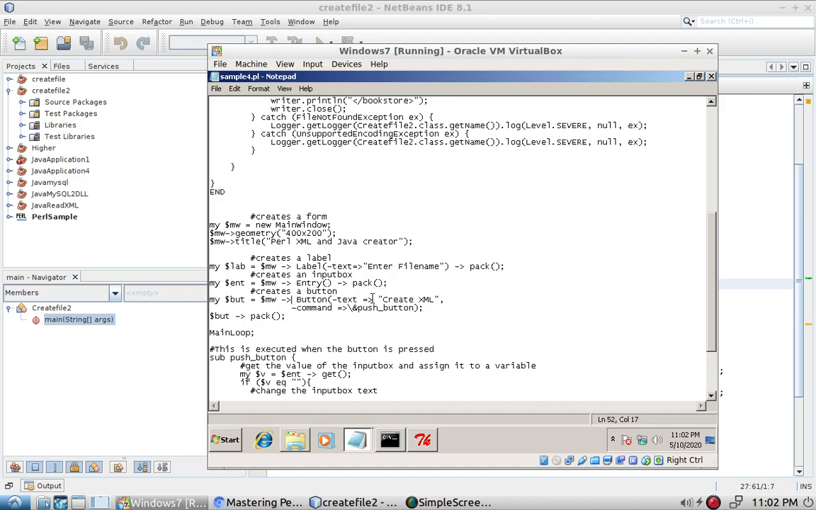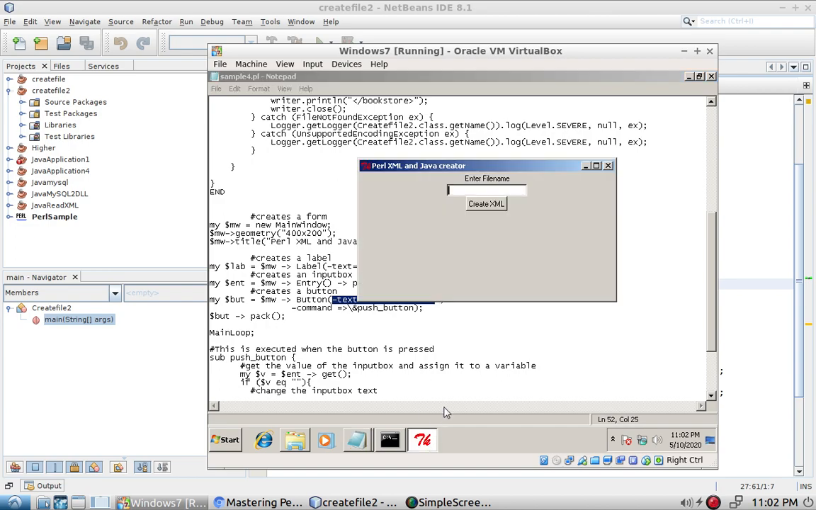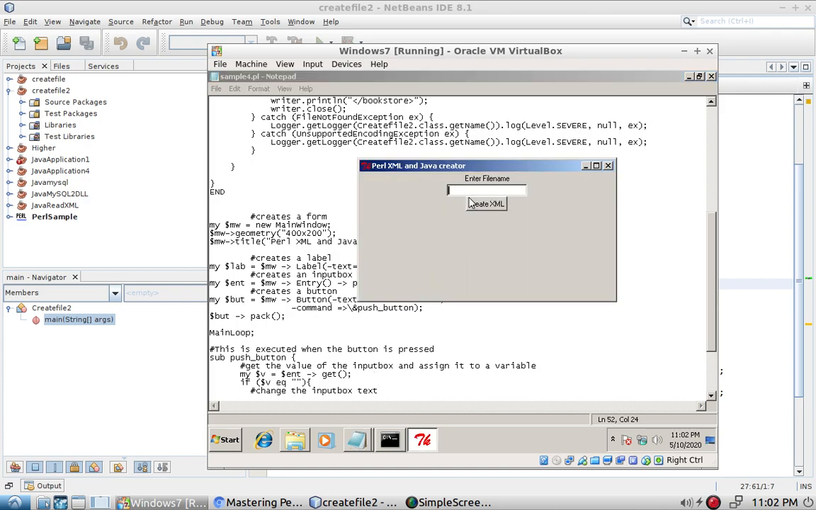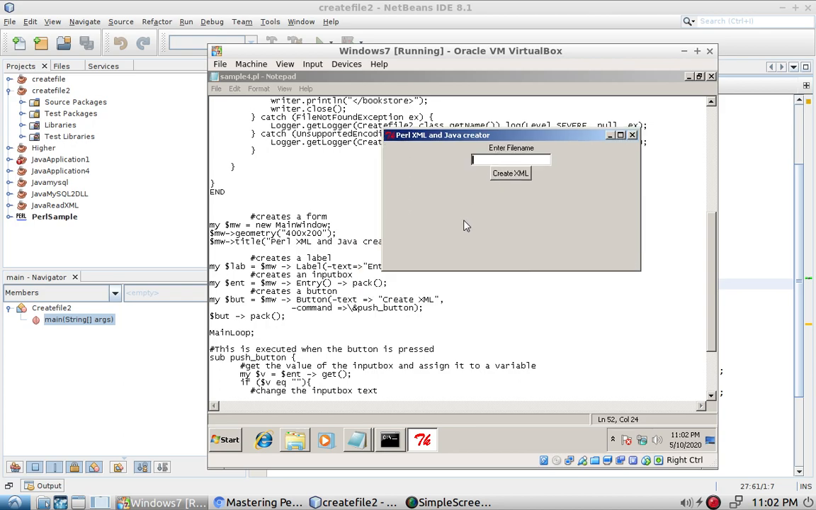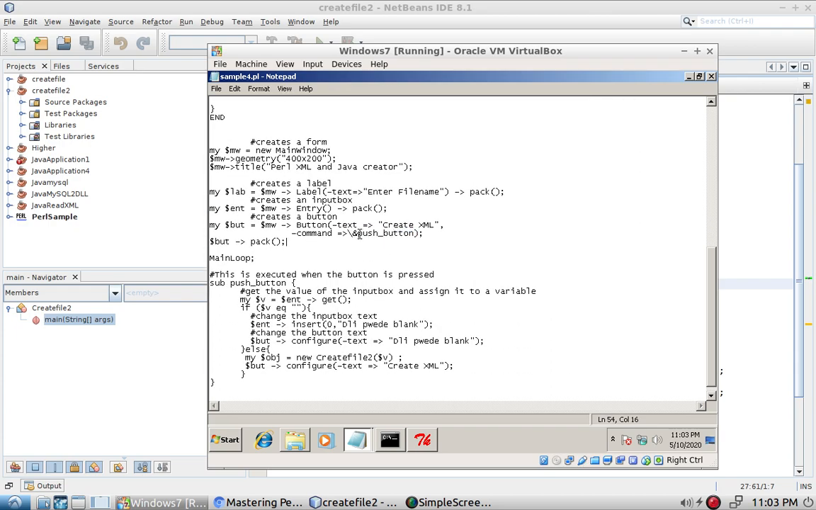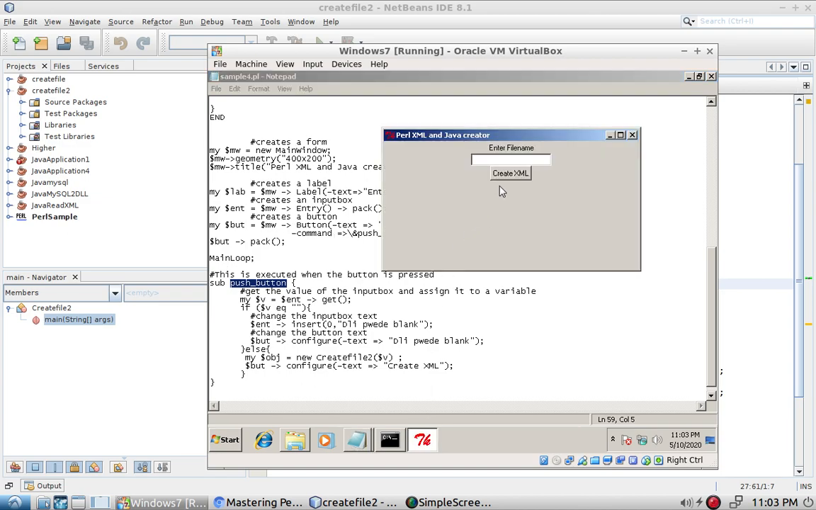Then we're going to include a text similar to what happens here. Hyphen text creates a text in the button. This button will have some interaction. Every time you click this button, it will perform a procedure which is called pushbutton. So pushbutton here is a subroutine that will be called every time you click the button.